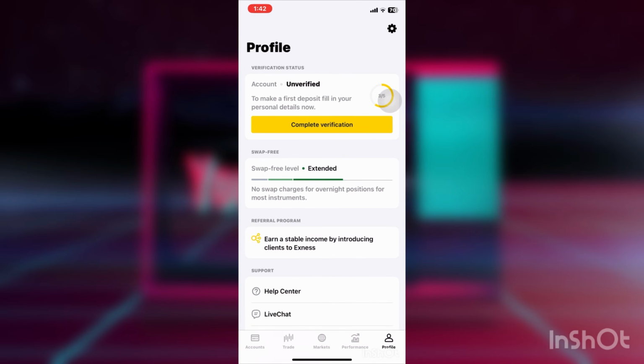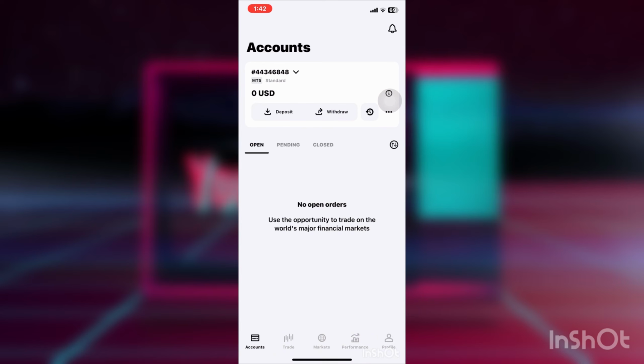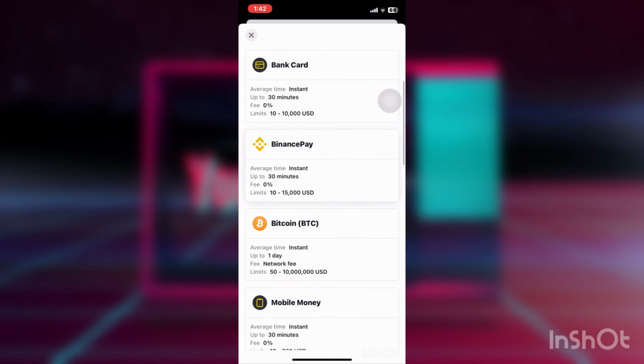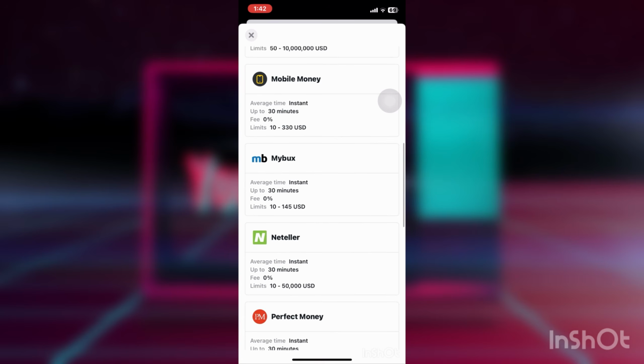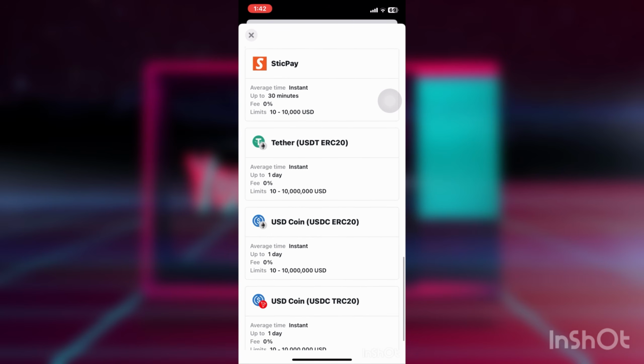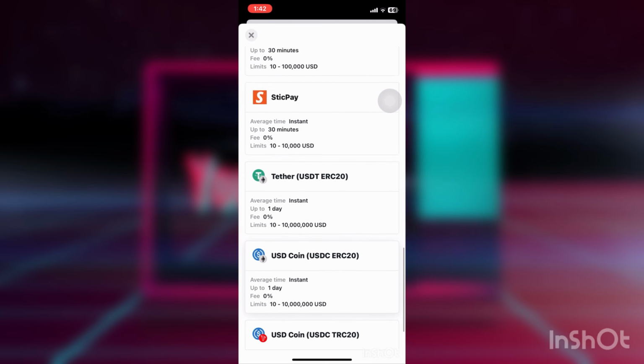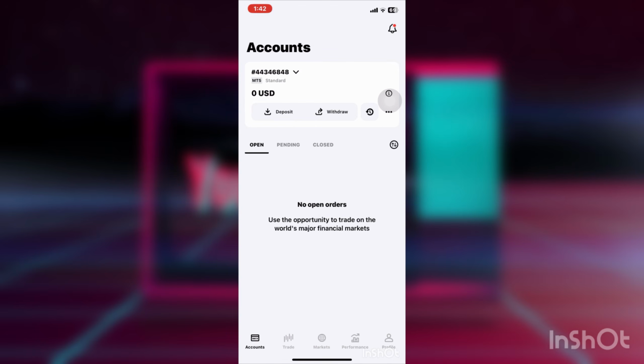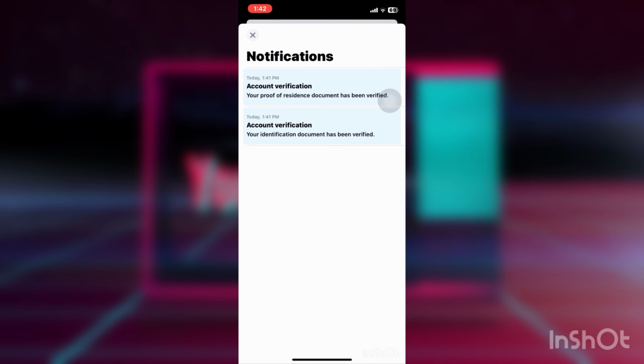But I'll show you something here. So when you click on deposit, it takes a while. So you can see now I can deposit with USDT, bank card, Binance Pay, with BTC or Bitcoin. Now none of them are locked. So when you are verified, you are able to use all these payment methods. Okay. From the notifications area, you can see that my account has been completely verified.